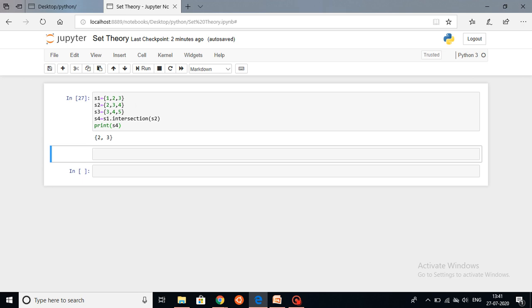Now if we want the values that are different, for that we have the difference method. If I want to see what values are in S1 that are not in S2, then I can use this method, S1.difference(S2). Let's write S4 equals S1.difference(S2). The result is 1, as 1 is in S1 but is not in S2. If we want values that are in S2 but not in S1, we can simply interchange S1 and S2 in the difference method. The output is 4, as 4 is in S2 but is not in S1.